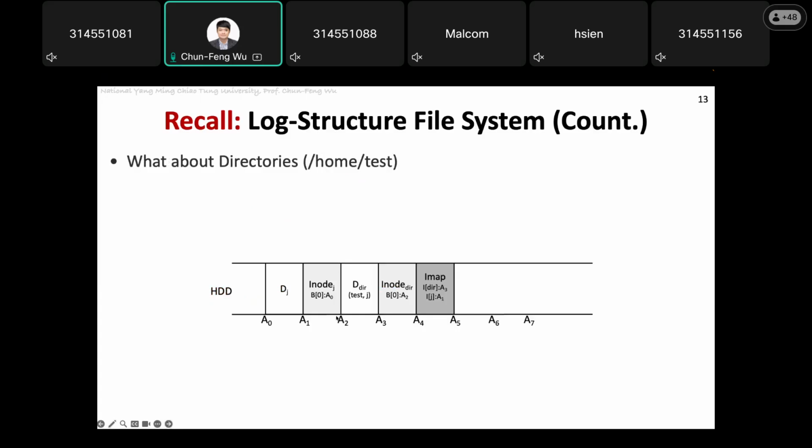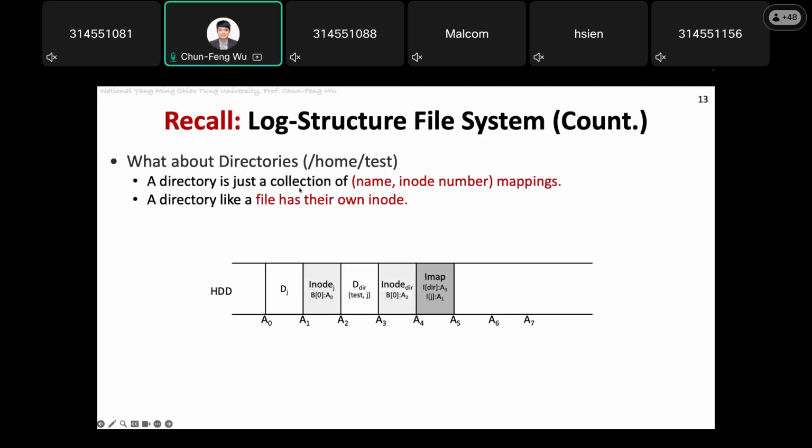First of all, this one is about the directory data. You can think of this big D, the directory sub, as being for home, and DJ as being for test. A directory is just a collection of name and inode number mappings. A directory, like a file, has its own inode. So first of all, the inode map can tell us the location of our directory.